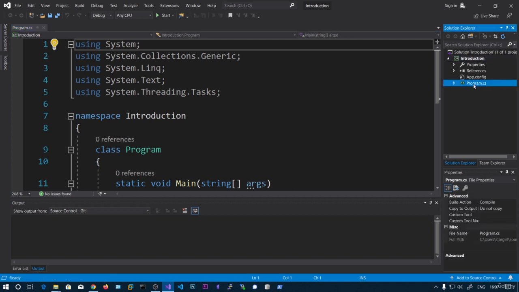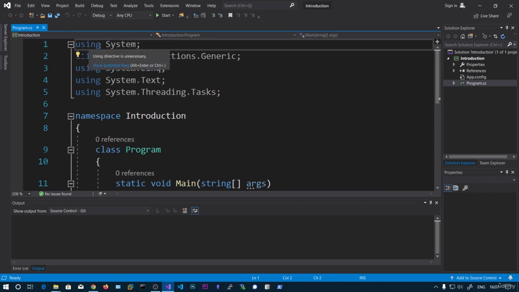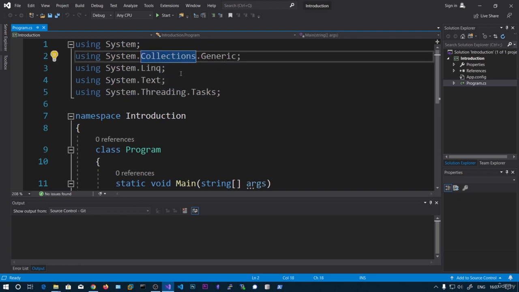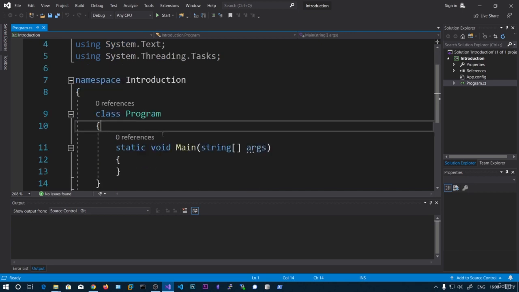So the extension is .cs, and here we can see some namespaces. This is the namespace using, so we are using some namespaces. In this namespace, if you hold control and click on this one, we can click on functions, I think. So these namespaces contain some classes.